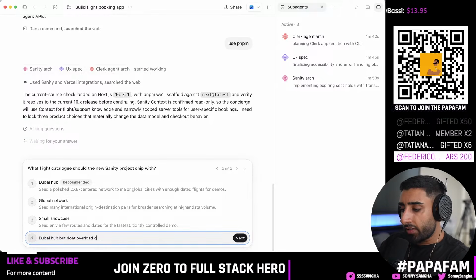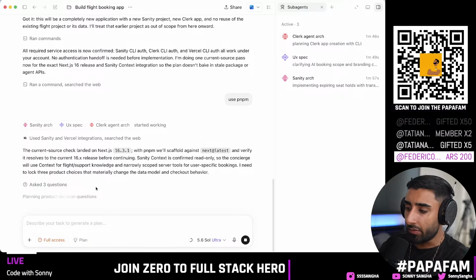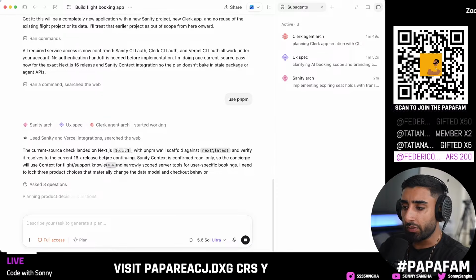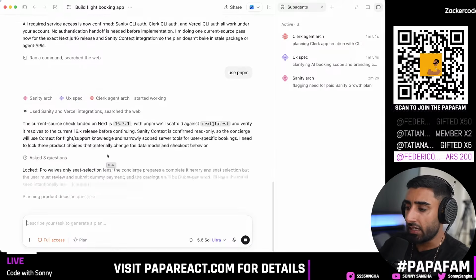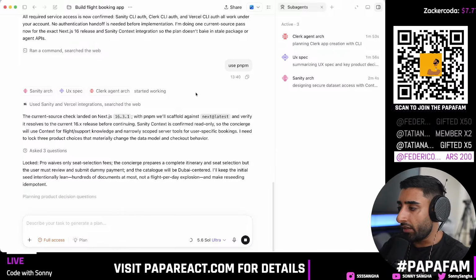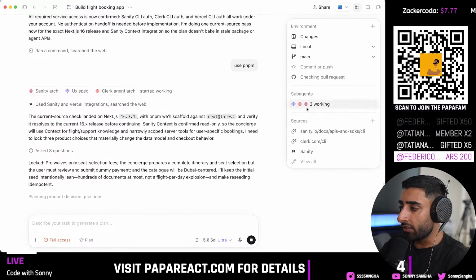don't overload our Sanity limits, right? And basically, because this is a demo, I don't want to go over Sanity limits for the free plan if I don't need to. Okay, so in that case, you can go ahead and do that. So then it can go ahead and guide it a bit more. And on the right-hand side, you can see these agents are working.